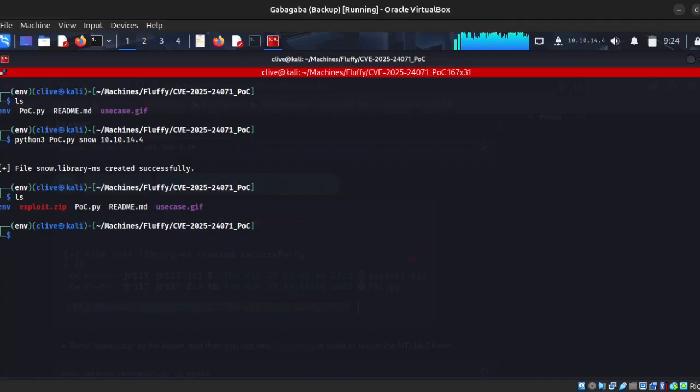Now we're going to start Responder. Sudo responder, interface tun0. Tun0 is the IP address that Hashcat actually gives us. It is the IP address that actually allows us to exploit these machines. Every time you start your VPN, you'll always get it.